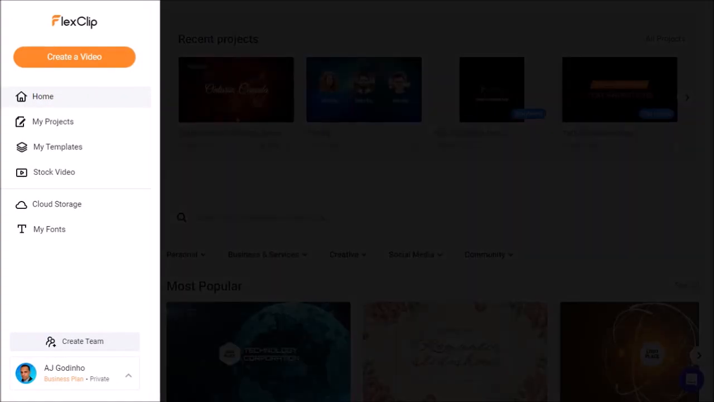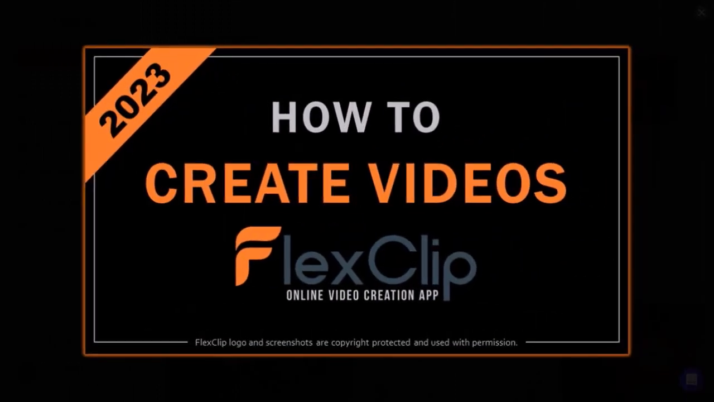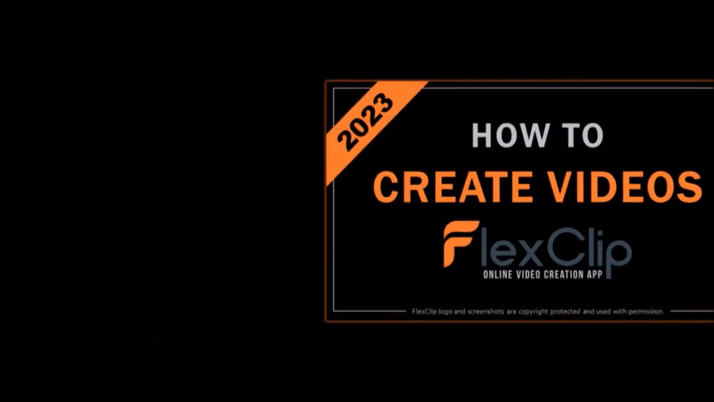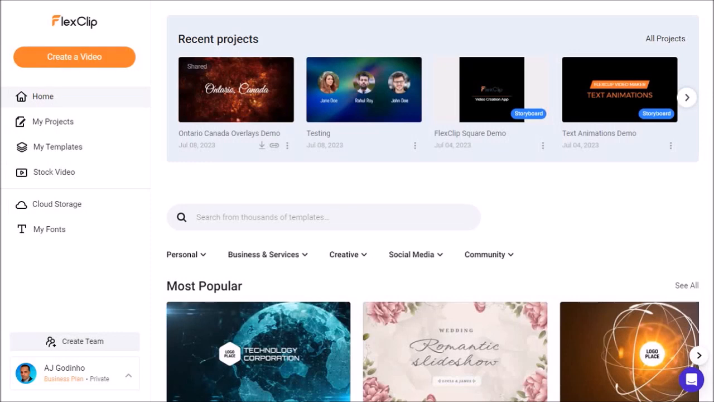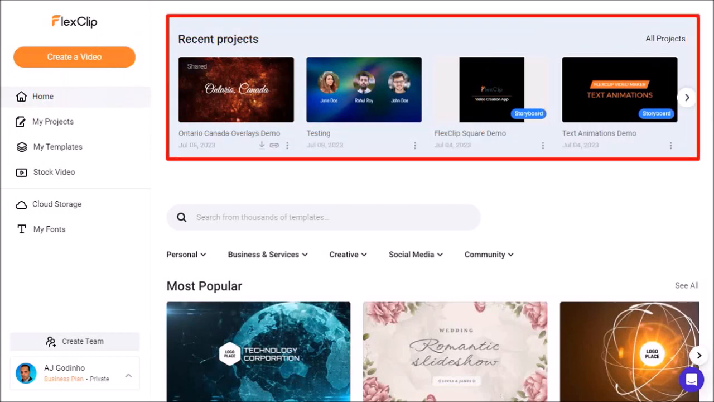In the left side panel in the top right corner, you'll see this Create a Video button, which will take you to this page where you can choose the format and the aspect ratio. I've created a separate video tutorial on how to create videos using FlexClip, so I won't get into the details in this video. So let me go back to the main FlexClip dashboard. I'm in the Home tab. Here it displays all of the recent projects, and we'll get back to this in a moment.